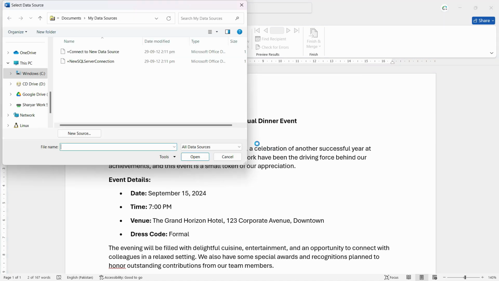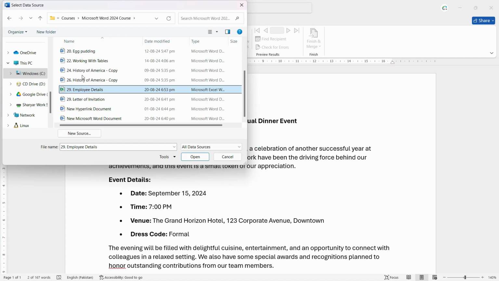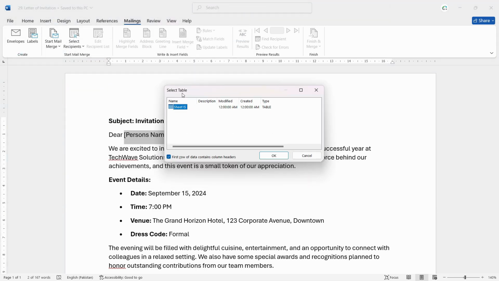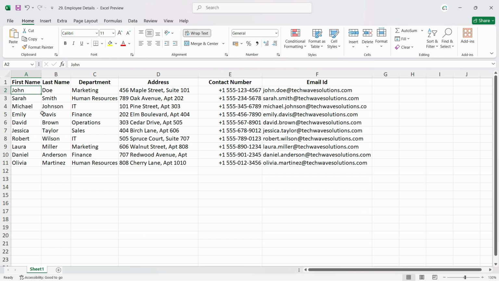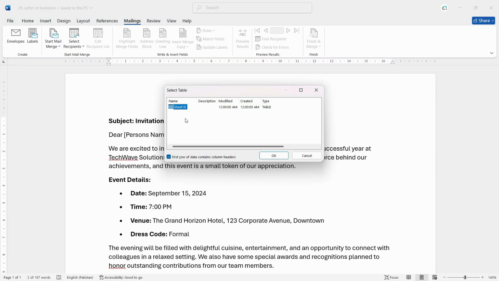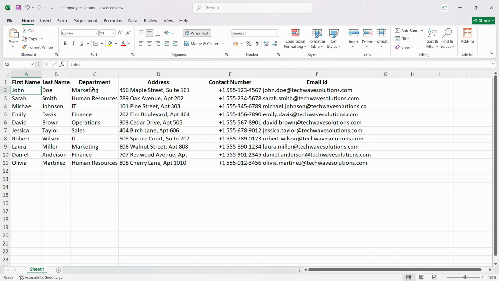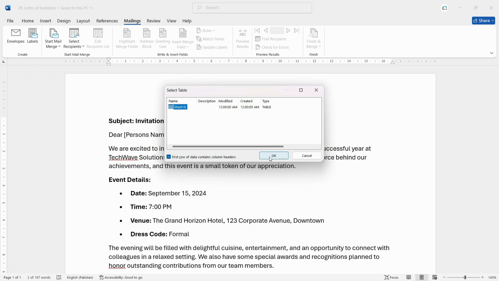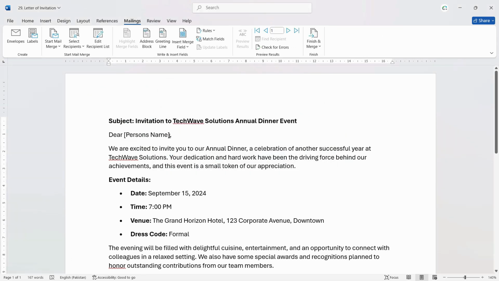I'll just select this. And now let's go to the drive. And now we will select our Excel sheet and click Open. It will show you this screen where it asks you to select the table. Right now we only have one sheet and a single table in our Excel workbook. Otherwise you might have seen different tables. So here we will select this and make sure that the first row of data contains column headers. Since we have the first row as headings in the Excel sheet, we will keep this option checked and click OK. And now our Excel and Word are connected.